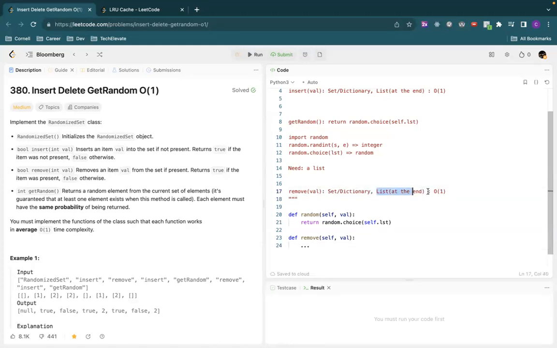Note, we need a list. And the list must contain all our items, right? So that this function will work perfectly for us. So now how do we implement remove? Realize the question is not simple.